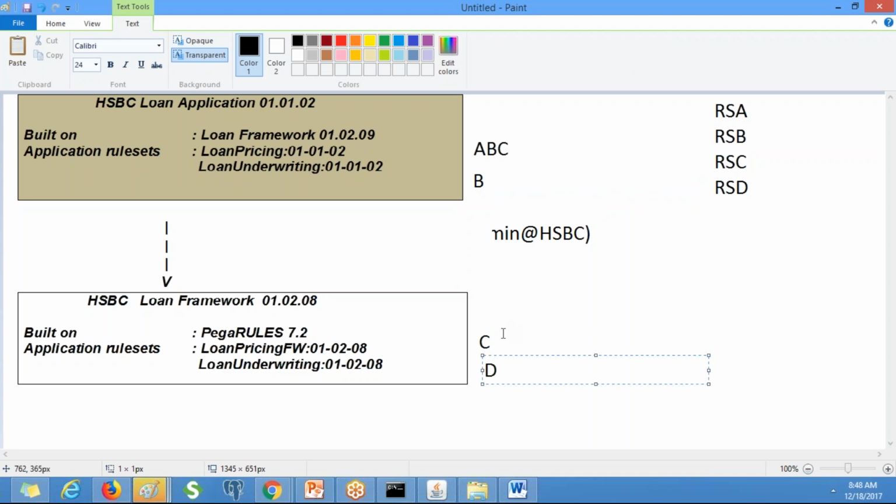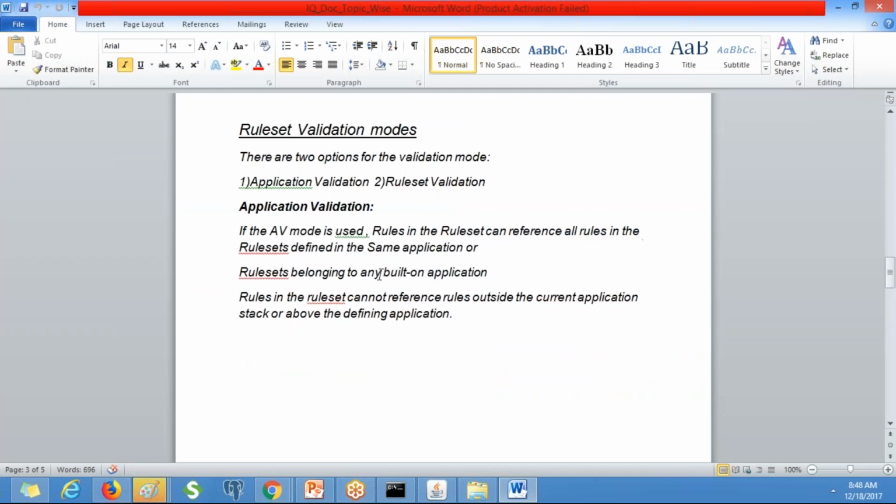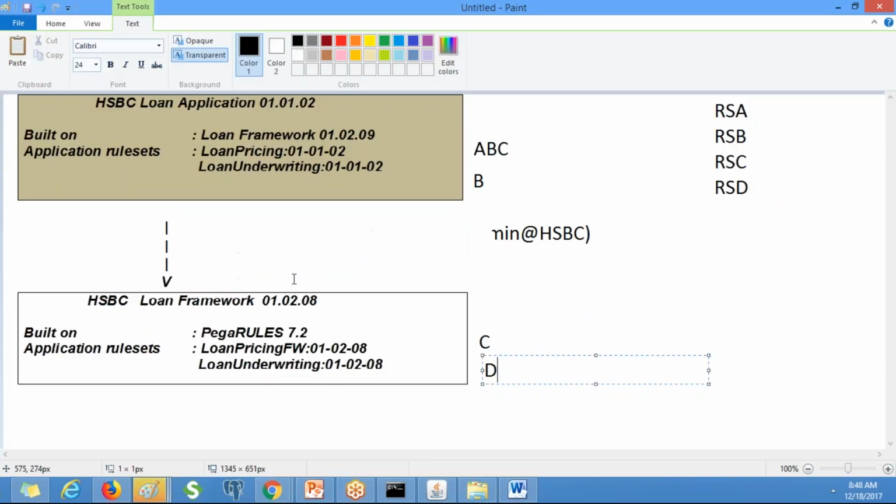Yeah, tell me. So this can use all the rule sets. It can use all the rules in the rule sets, whatever rule sets we have in the current application. Here we have 2 rule sets, right? So this rule can use this one, and also rule sets belonging to any built-on application. This is the built-on application, loan framework, okay.